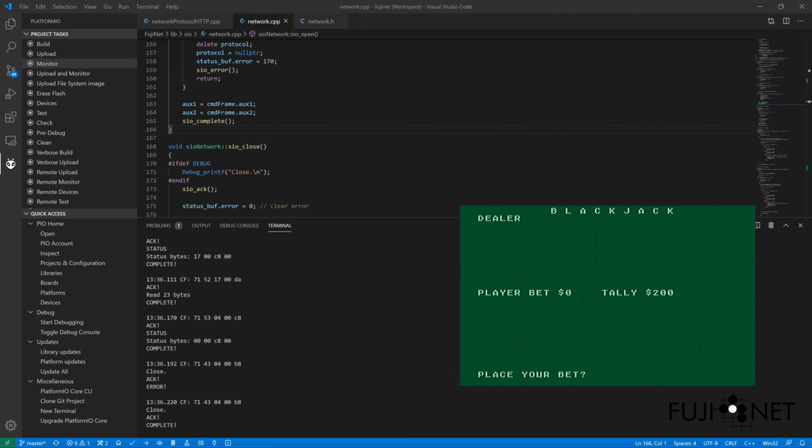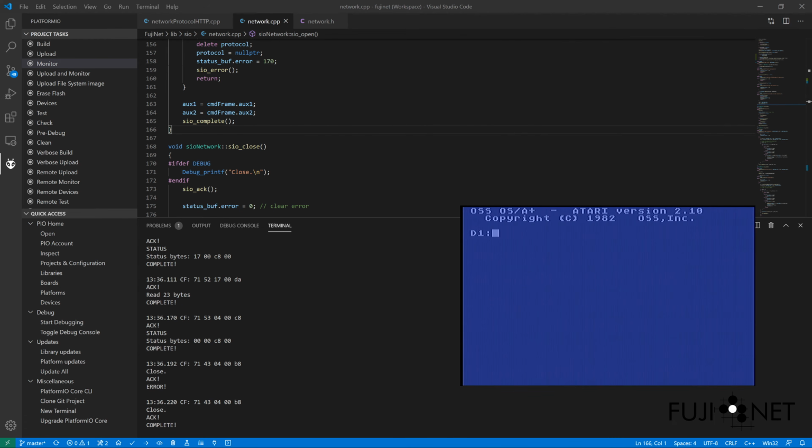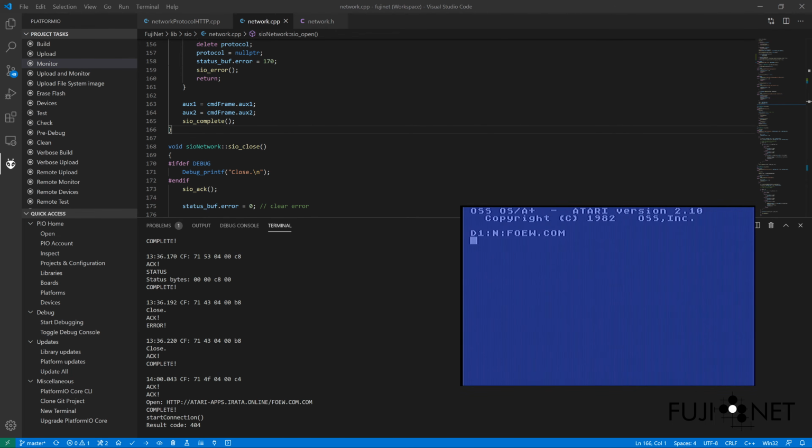So there we go. You can see it just works. It does exactly what it's supposed to do. And if we, for example, load something that does not exist, it will try to load it. Maybe it will try a couple of times. If you see, there's a result code of 404. So it will try again, just for the sake of it, because that's how the Atari I/O subsystem works.